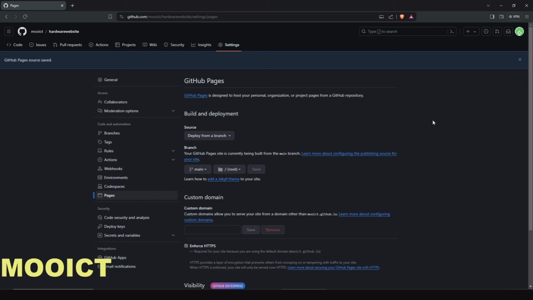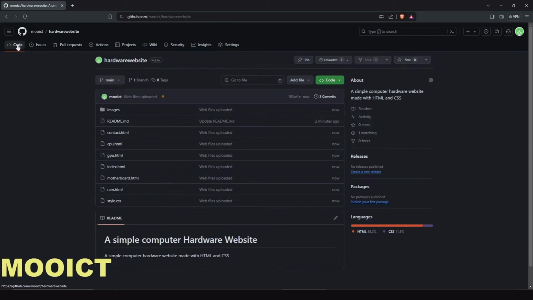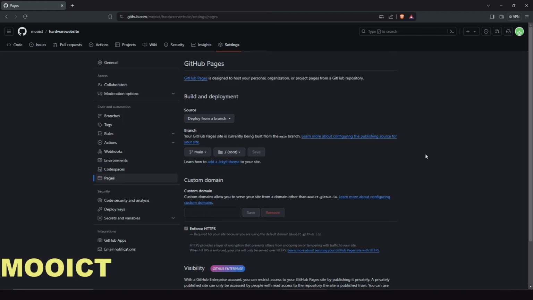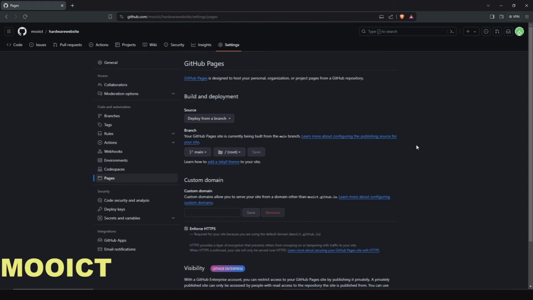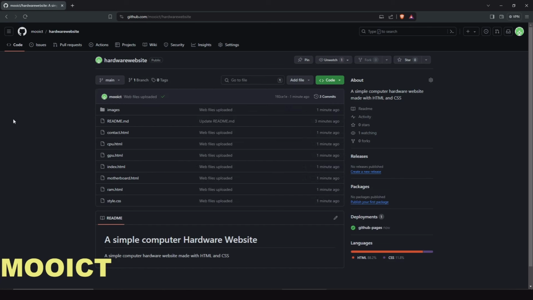What this is going to do is take a couple of minutes for your web domain to show up. Once it's done, it should show up on your main page. Basically, it's going to give you the address that you can use to access the website. So we just have to wait a couple of minutes for the deployment to show up.